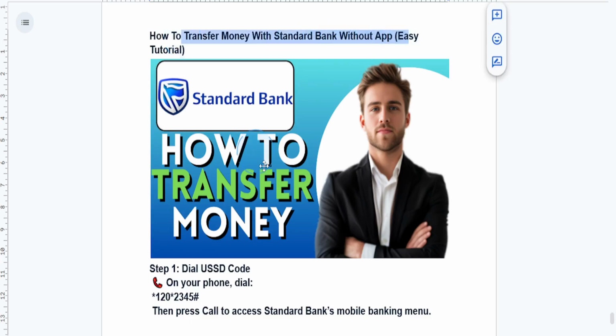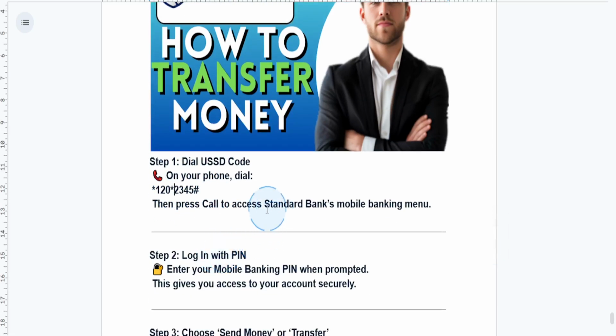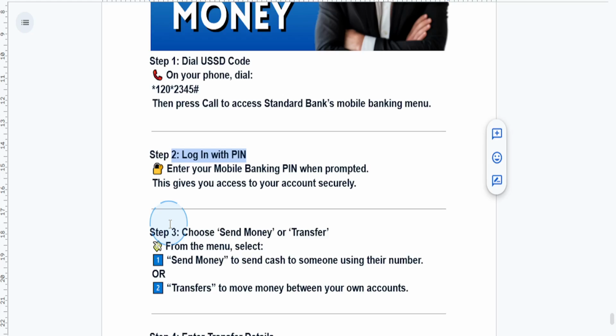Very easy tutorial. So first, you need to dial this USSD code on your phone's dial pad. Star 120 star 2345 hash, and then you press call to access Standard Bank's mobile banking menu, and then you log in with your PIN. Enter your mobile banking PIN where you're prompted. This gives you access to your account in a secure way.